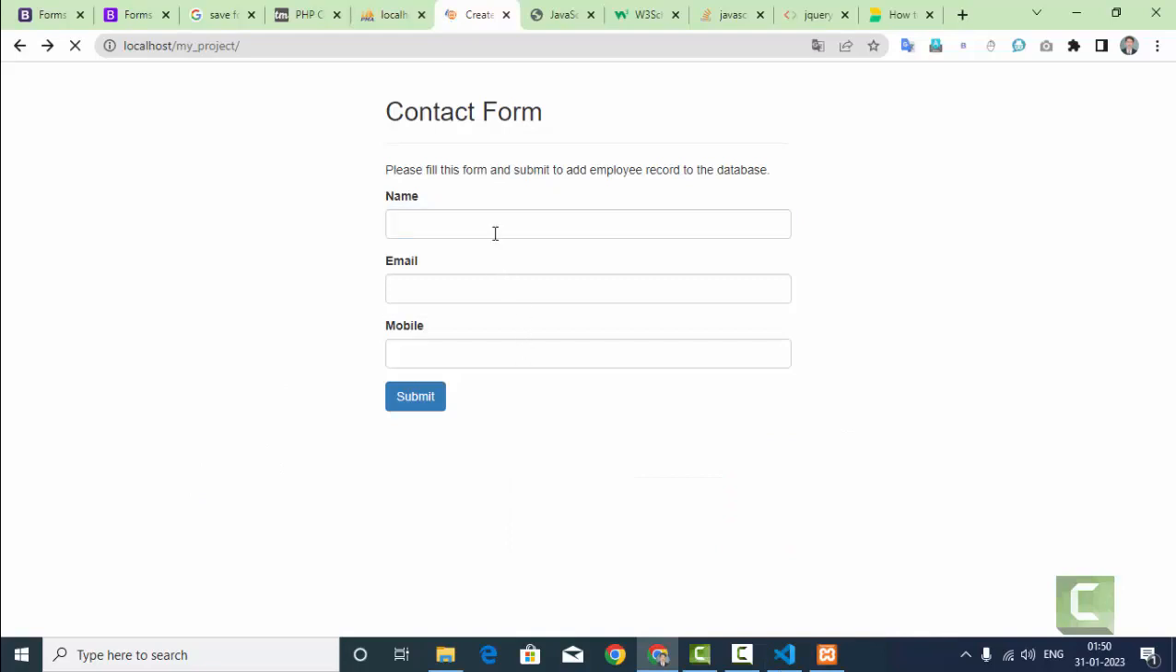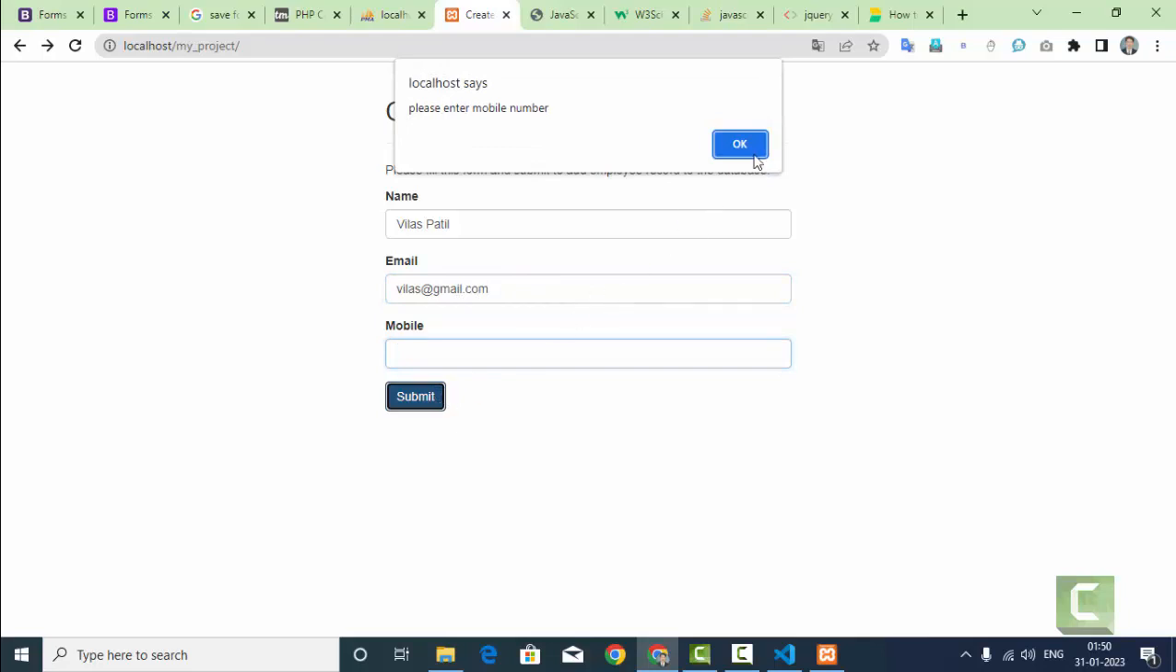I'll submit it. Please enter name, Vilas Patil I have added. Now submit. Please enter email, vilas@gmail.com, and click. Please enter mobile number. After each field is validated, now it is submitted successfully.